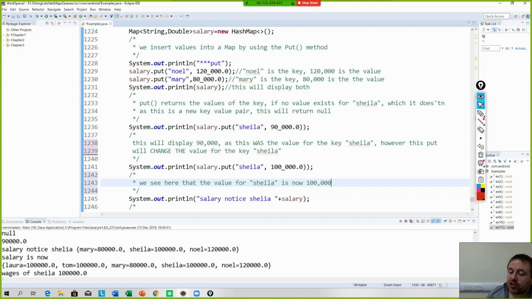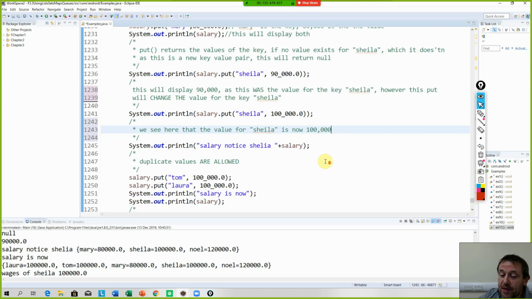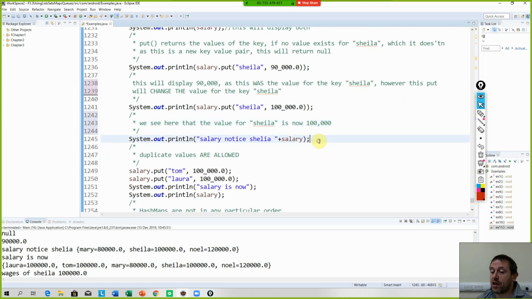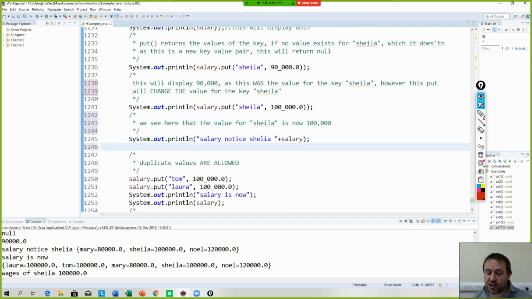So if you want to change a value, how you do that is put. Now you can also use replace. Replace does exactly the same thing. So if I go down here, I'm going to change Sheila again.